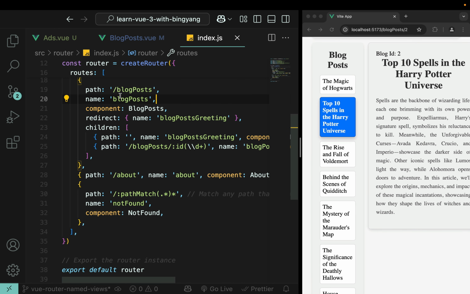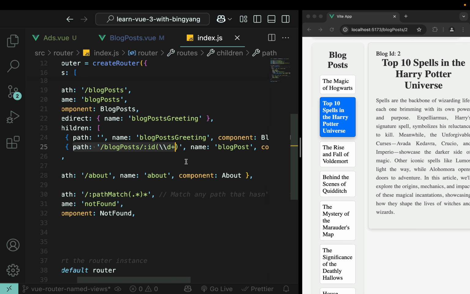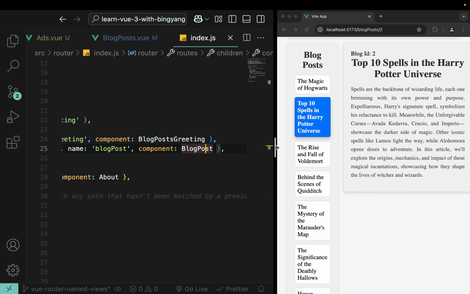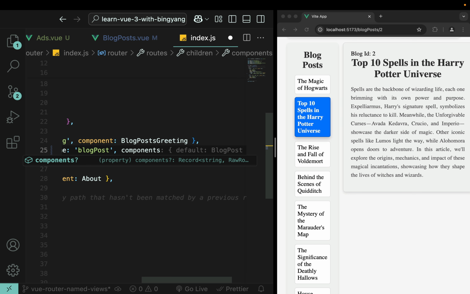So it's right here, /blog-posts. It has two child routes. And we're interested in the second child route or subroute. So right now, there's only one component registered under this route, blog post. But recall that we want to display two components, blog post and ads. So let's delete this and change this one to components.